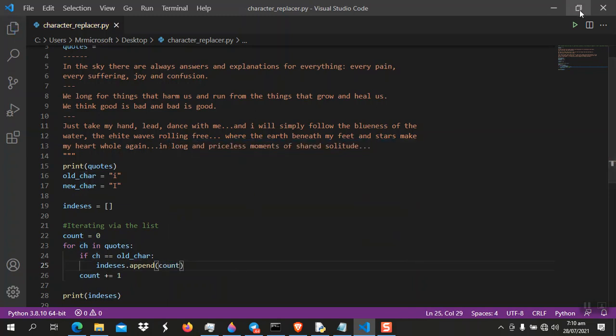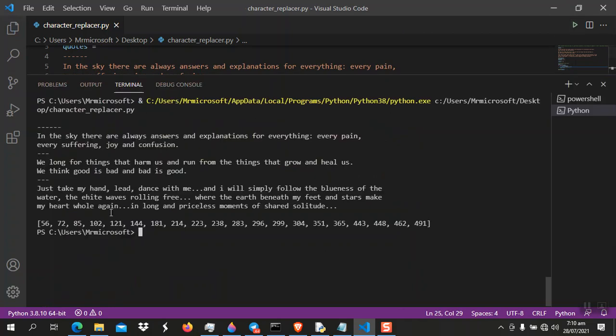So let's check our program now to see whether it works. Oh yeah, we have 56 and 491. So these are all the positions within the string where we have I. Now our problem is to replace it.